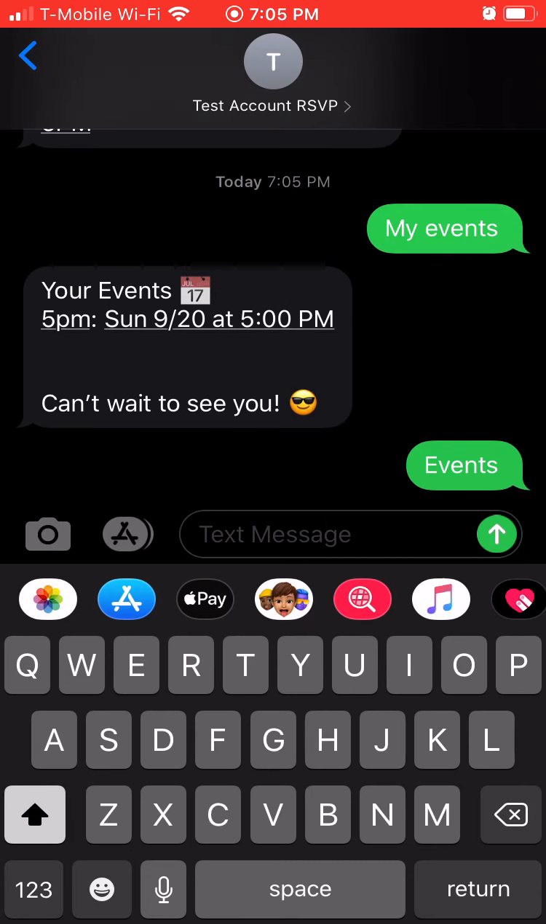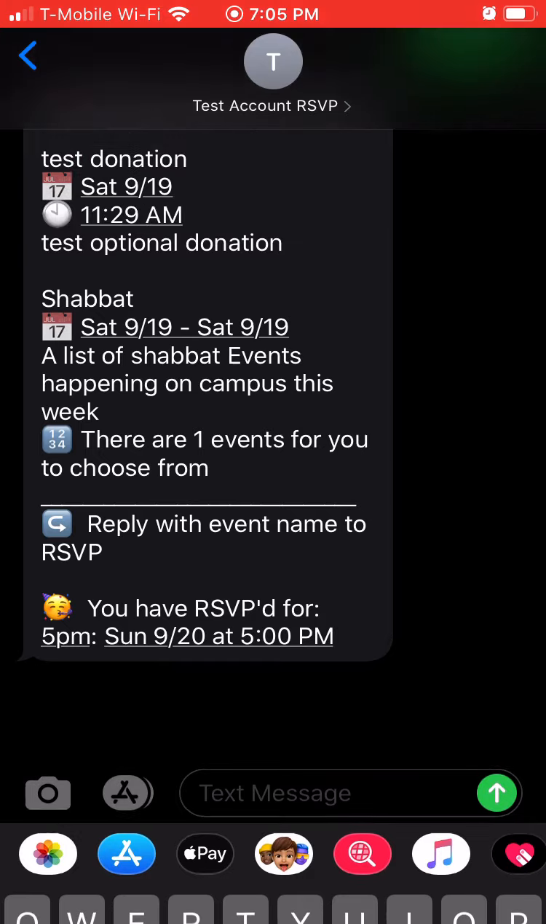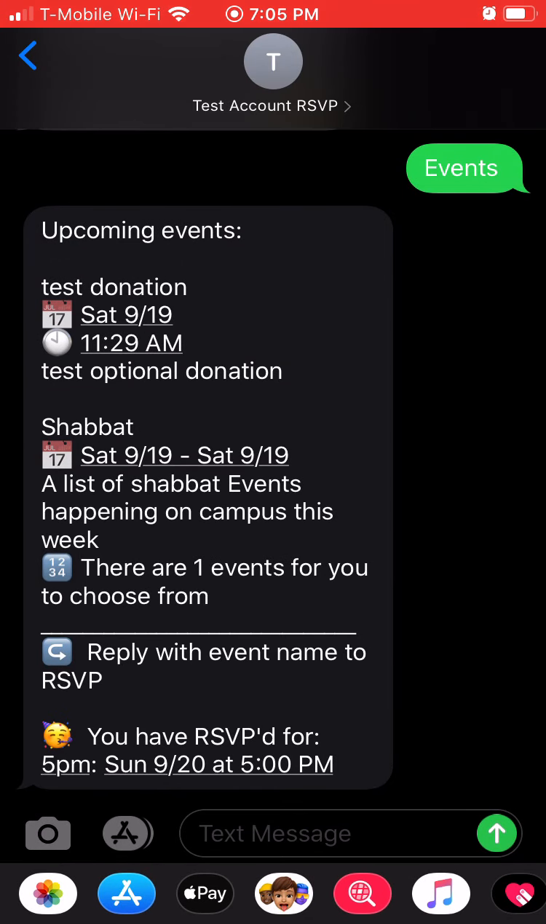Now let's see the list of events. This one's going to be much more disorganized just because I test a lot of things on it. You see, it also reminds me what I'm registered for, and then it has a category. So this is what I was talking about, a category. This category only has one event in it, but if you had multiple events in the category, it would have the date range, the number of events, and so on and so forth.